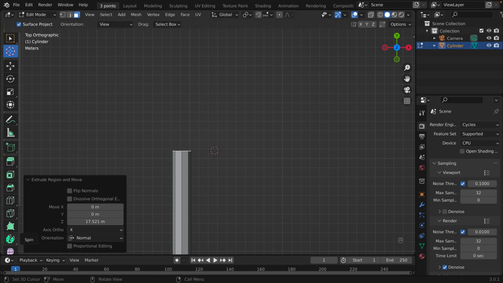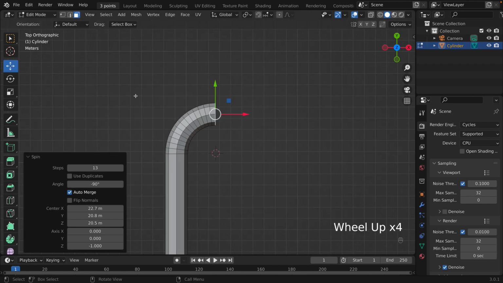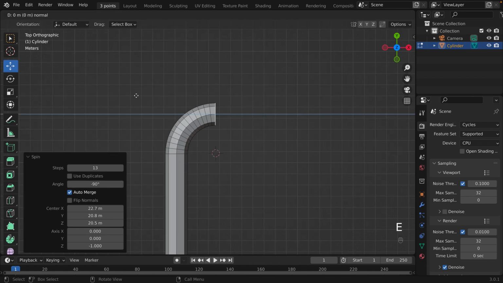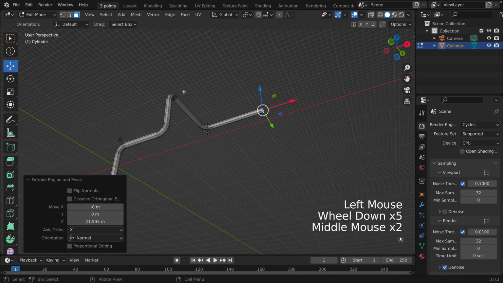So let's go down here to spin again, and let's just spin again, like this. To be exact, put the angle measurement to minus 90. Perfect. Let's extrude this thing again by pressing E for extrude, and then here you go. Fantastic.